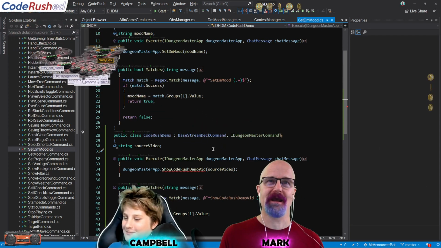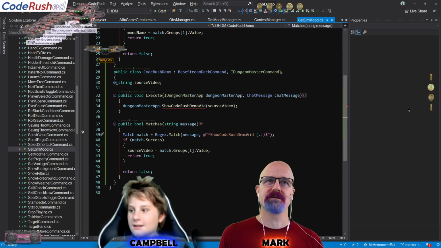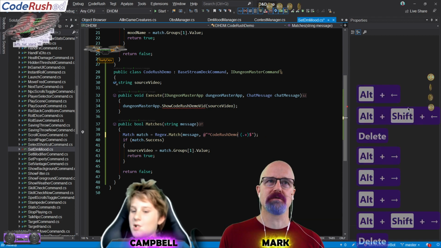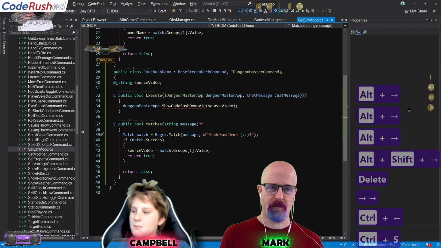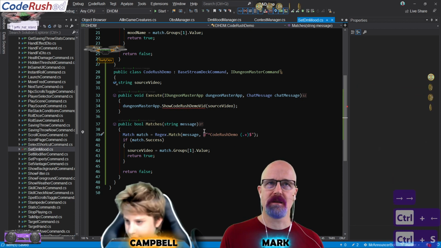You're the floating head. Okay, so now what we want to do is, let's get this. It's going to say maybe Code Rush demo. That was Campbell's suggestion. Followed by, this is a regular expression. So take a look at this, Campbell. I bet you can read this. What does this mean? Can you tell me anything about this?